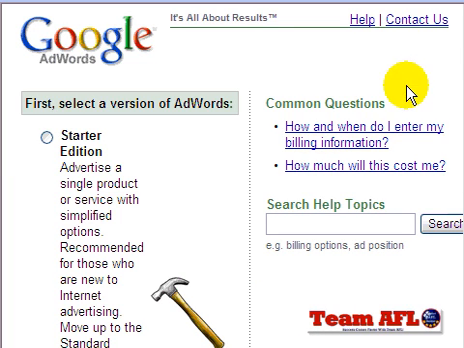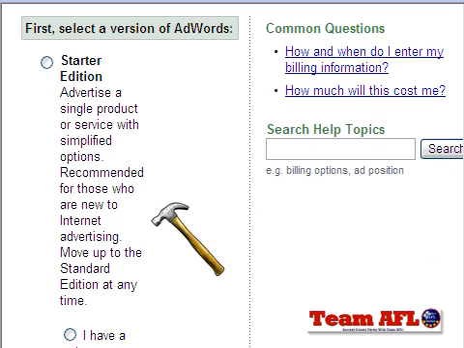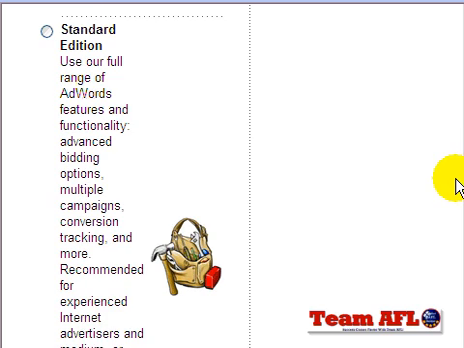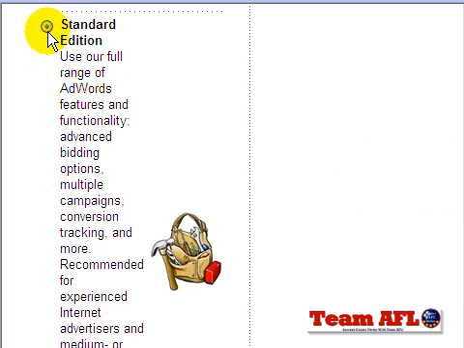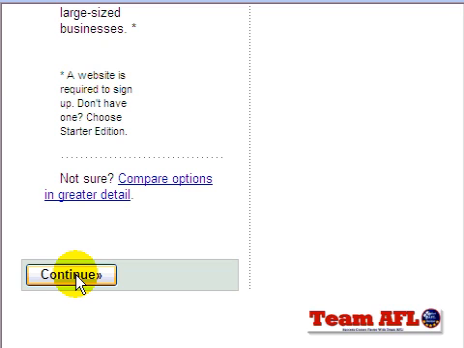Then what we're going to do is pick a version of AdWords. So I'm going to skip the starter edition up top, and I'm going to go ahead with the standard edition. Click the radio button there, and then we're going to come down here and click on continue.